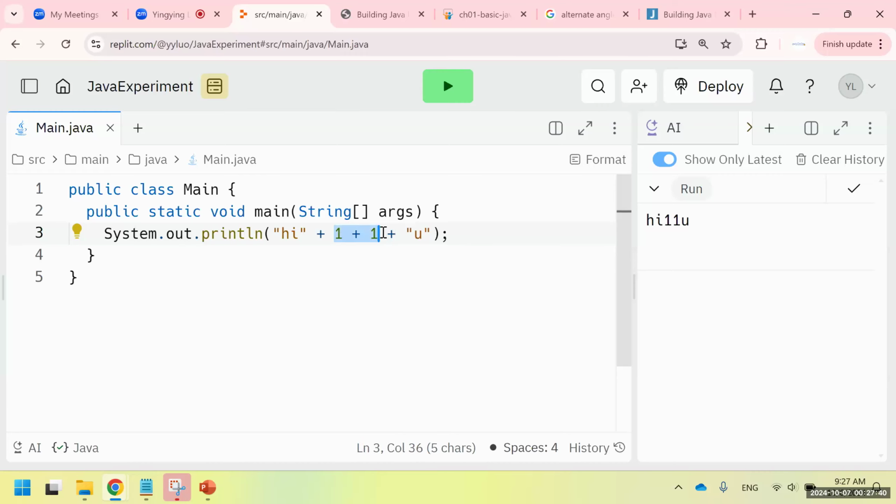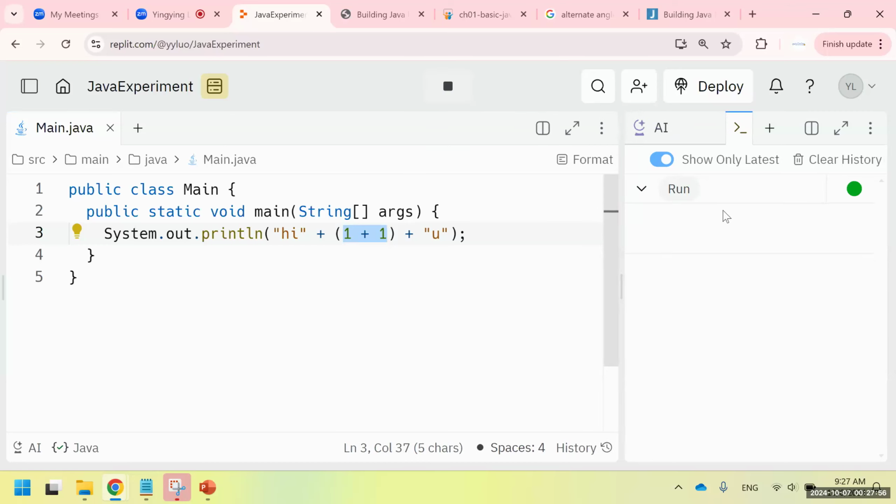However, if we put parentheses around the 1 plus 1 in the middle, then the 1 plus 1 will be done first. And since the 1 and the other 1 are both integers, this thing in the middle will become a 2 first, and then the 2 will become part of the string. So these are just some quirks that you have to remember, because on the AP exam, they'll very often give you questions and then ask you what's the output of this program, and sometimes it can be really specific like that.